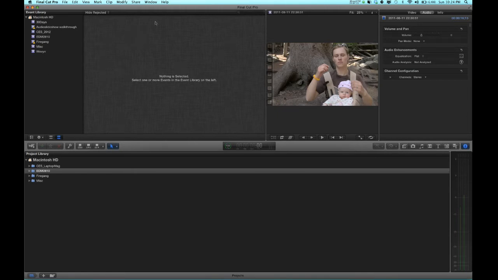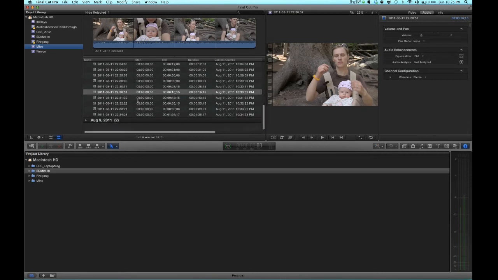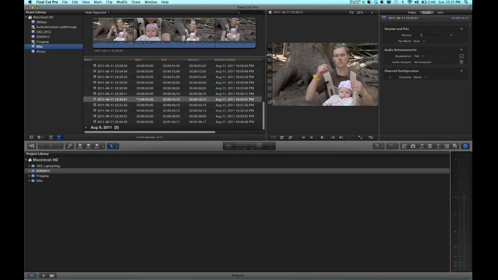Okay, here's where your project stuff lands. Think of this as your paint box. If you're a painter and you're going to make a beautiful picture, this is your paint box. Everything is in here. Anything you're going to use, images, sound, audio, video, all of it's in here.